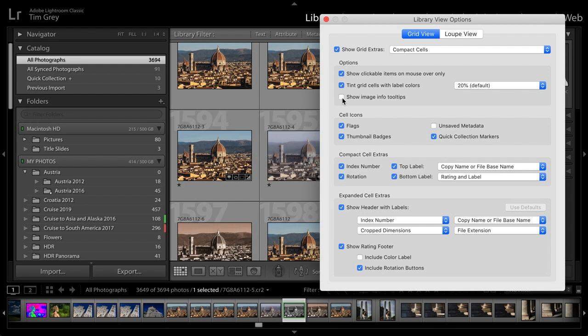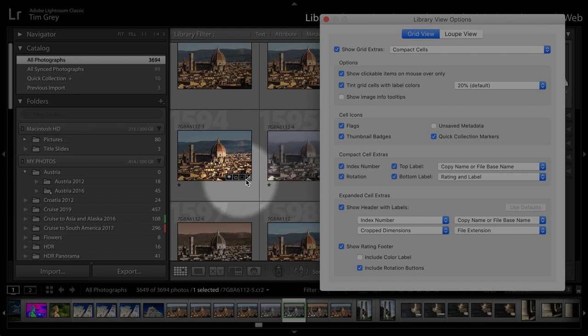You might like having that information display. I personally prefer to turn it off. Within the cell itself, so the cell would be the area around the thumbnail for the image, we can choose whether we want to see flags, which are the pick and reject flags, the thumbnail badges, and those are these icons that you see down here at the bottom right of the thumbnail.